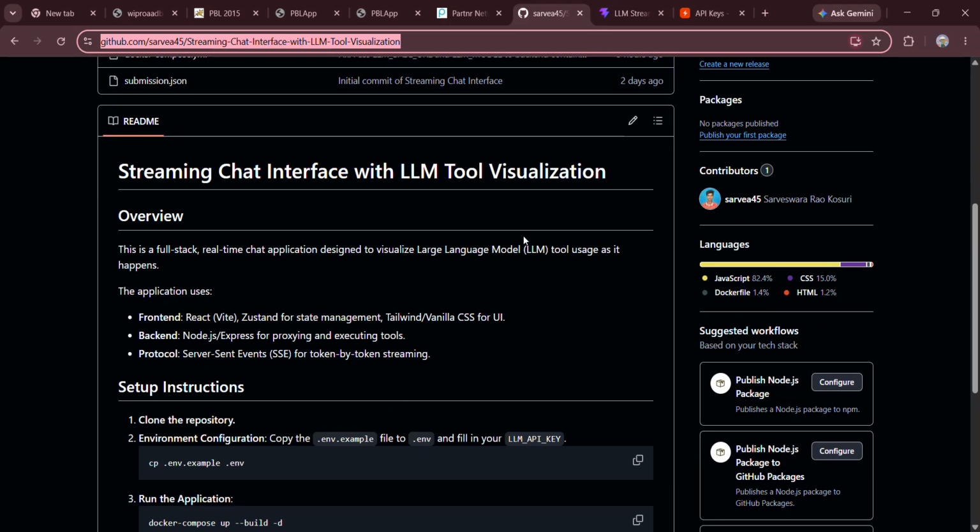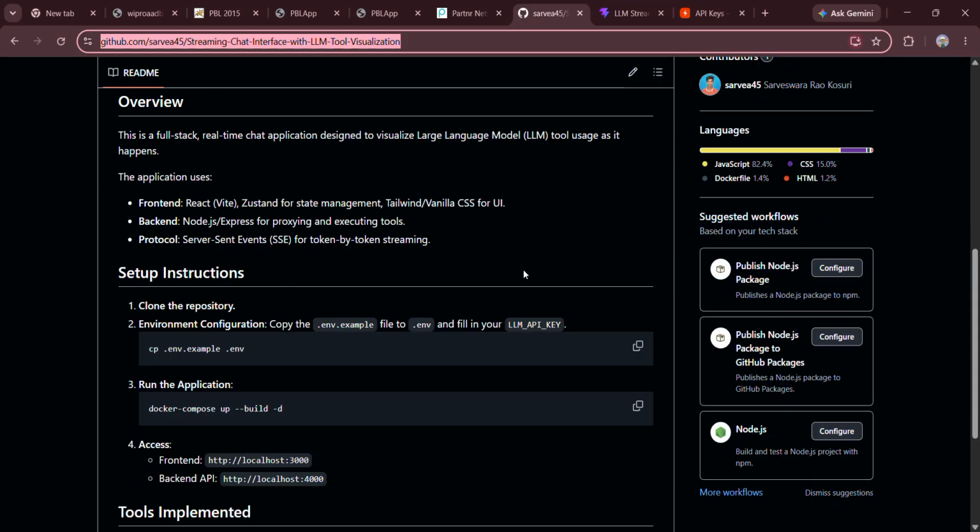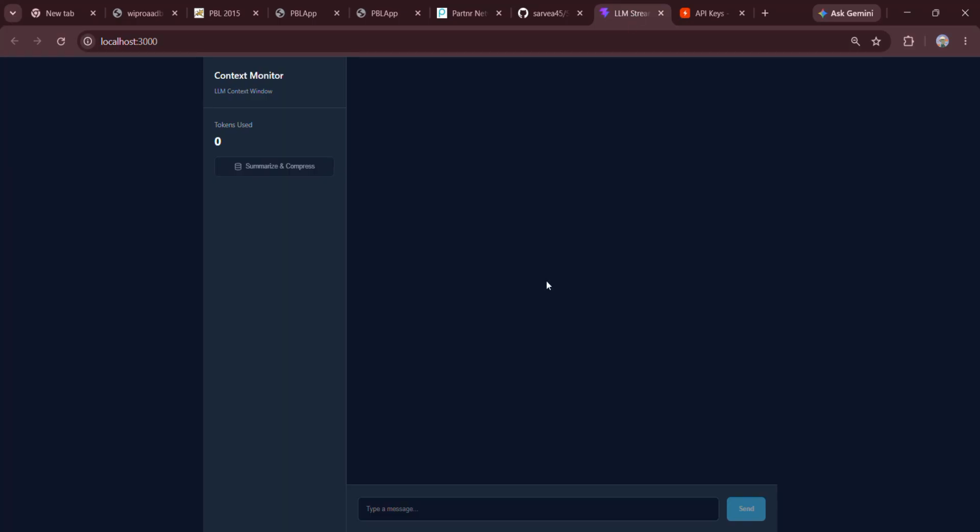The goal of this project is to solve a major UX problem in modern AI apps. When an LLM uses tools, the user is usually left staring at a blank loading screen. I wanted to build a premium glassmorphic UI that actively visualizes the server-side tools the LLM is using in real time. This is the UI.